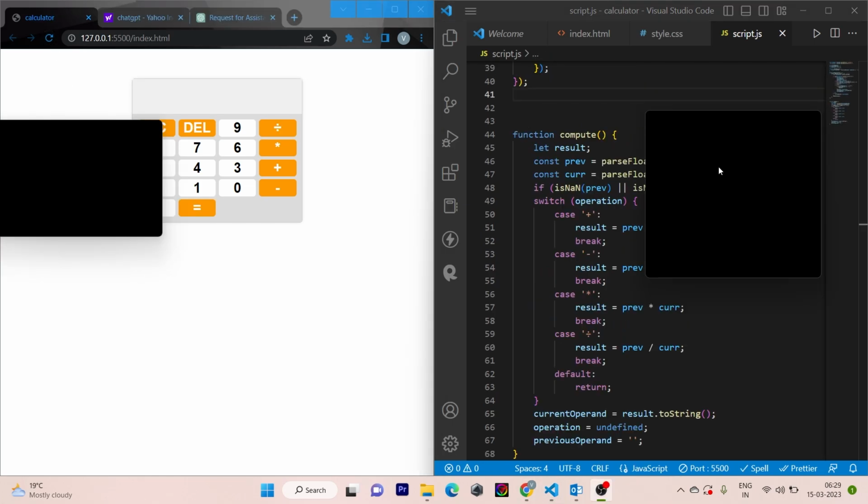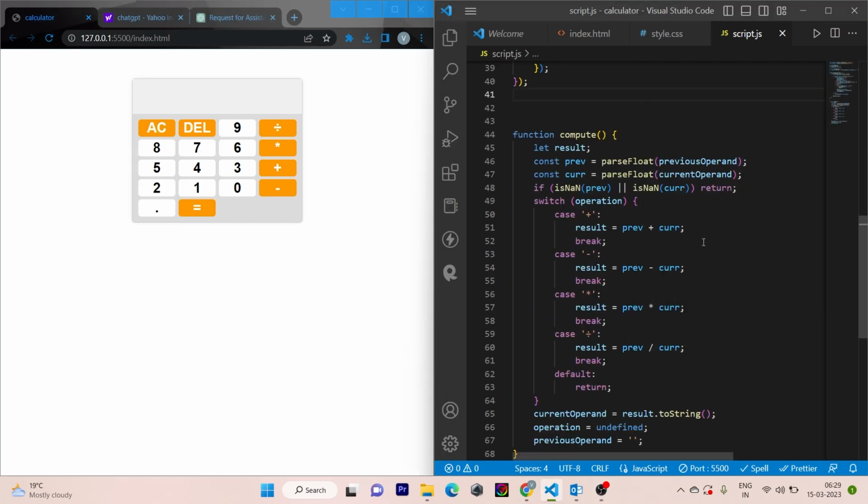Now we will see whether our code will work or not. Now we will see how our code is actually going to work. So let's see 4 times 6. Now it is performing very well, as we can see. Now as you can see, our calculator is working very fine.